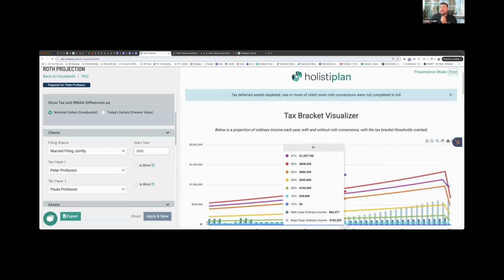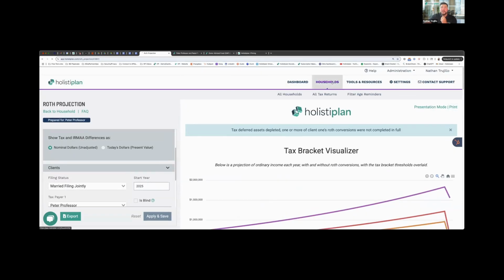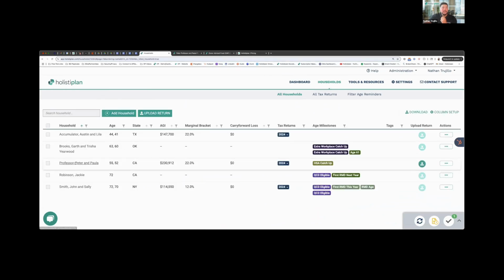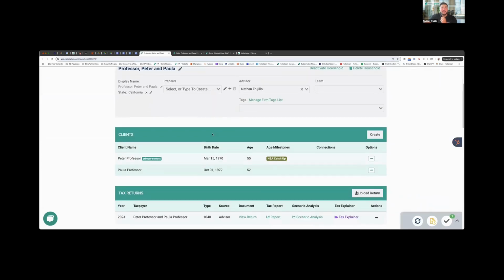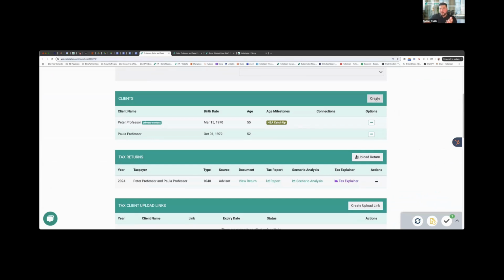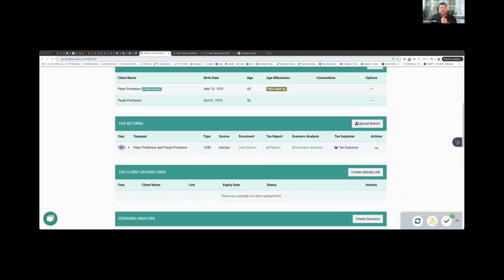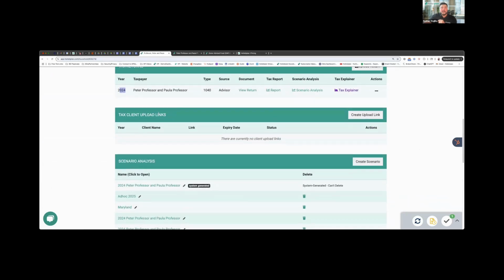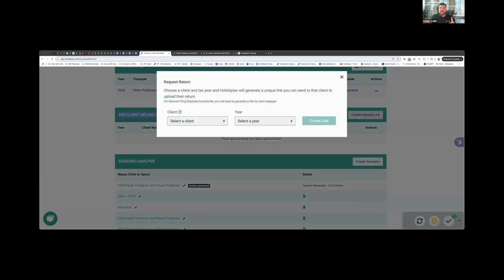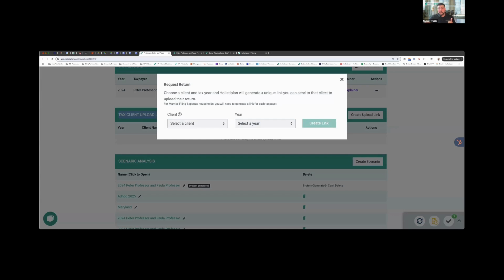So we have about 14 or so minutes before. I want to show one last thing, which is going back into households. By the way, this is another area where you could add more clients to the household, and access that specific return you uploaded, the tax reports there, the scenario analysis there. Now, tax client upload link. If you ask for the 1040s and your client sends it, great. This is also another way to create a specific link. It expires in 3 weeks, and your client can upload the 1040 themselves, and it'll automatically populate in Holistiplan.